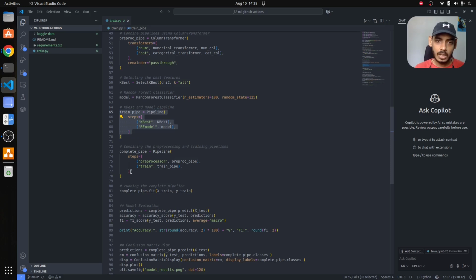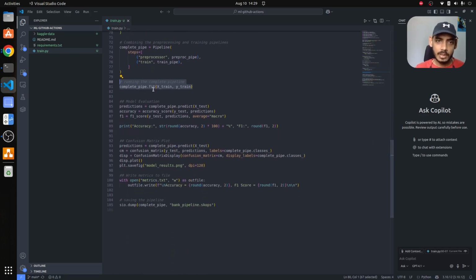Combining the pre-processing and the training pipeline. So here we had the pre-processing pipeline, here we had the training pipeline. We are combining both here, and then fitting it on the training dataset. Once the pipeline is complete, we are generating certain metrics like F1 score and accuracy, and then we are plotting the confusion matrix, and it is stored as a PNG file.